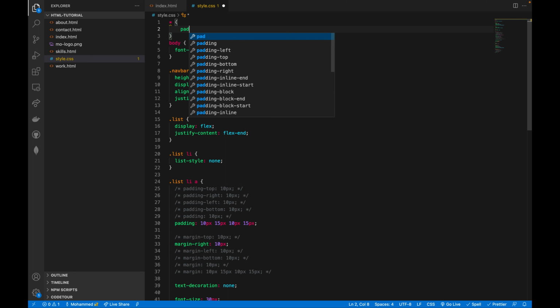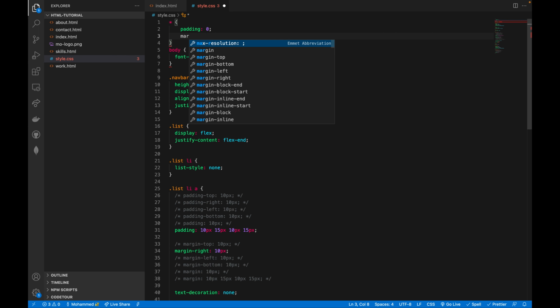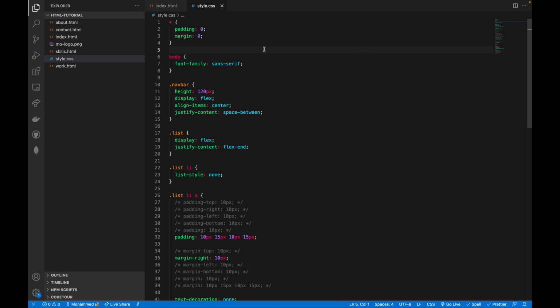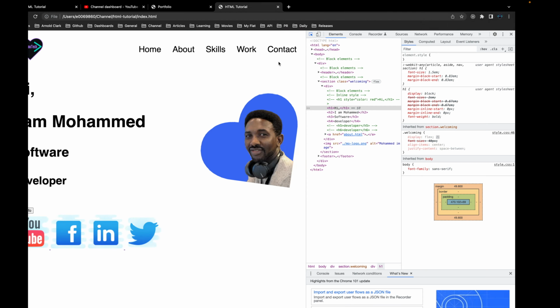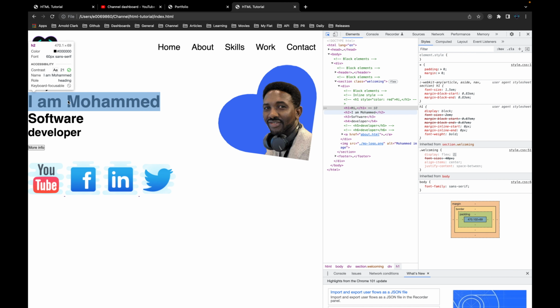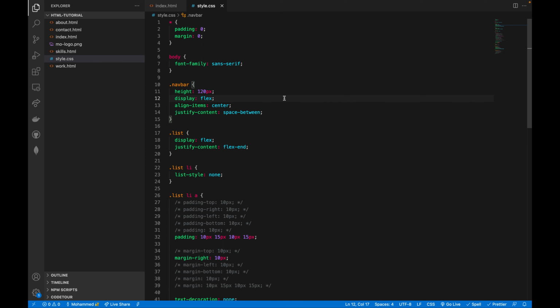You can add padding 0, and then margin 0. So basically this will reset the margin and padding for anything in your website, and then you can start applying your own style for each one of them. If I reload now, as you see, we have no space between these, because this automatically takes the size from the top.